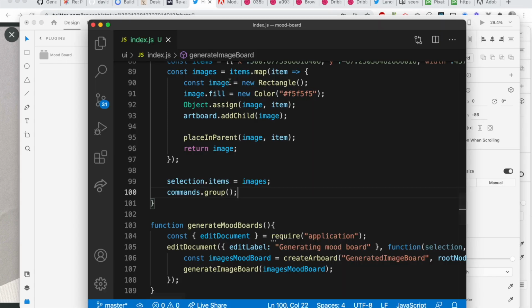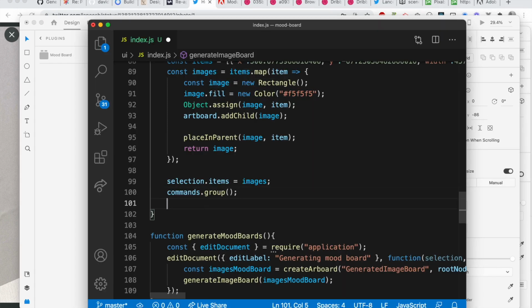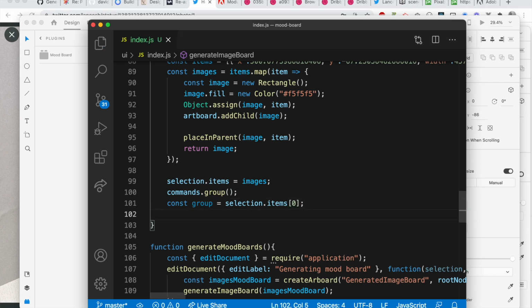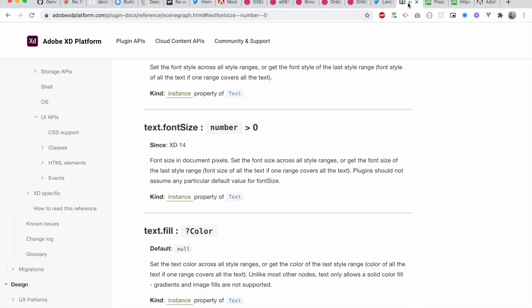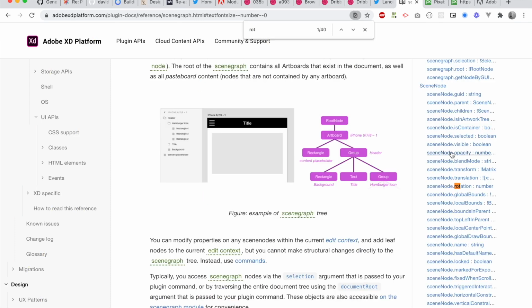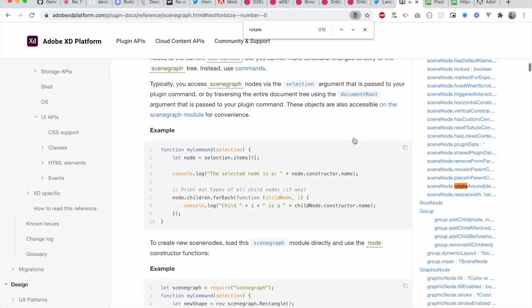So yeah, the good news is that now we actually have access to that group. So const group is equal to selection.items 0, this will be the group, and then we just need to, like I said, rotate the group. To rotate the group, there's a method here in UXP. Let's look at rotate in parent.